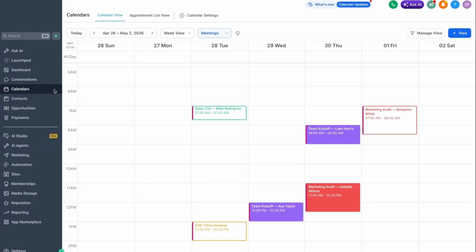The purpose is to centralize scheduling so every booking flows into one place. Whether a customer books online, a team member adds an appointment manually, or an automation creates one from a form submission, it all lives here, visible to your team, tied to the right contact record, and ready to trigger confirmations, reminders, and follow-ups. At the top of the page are two main views.